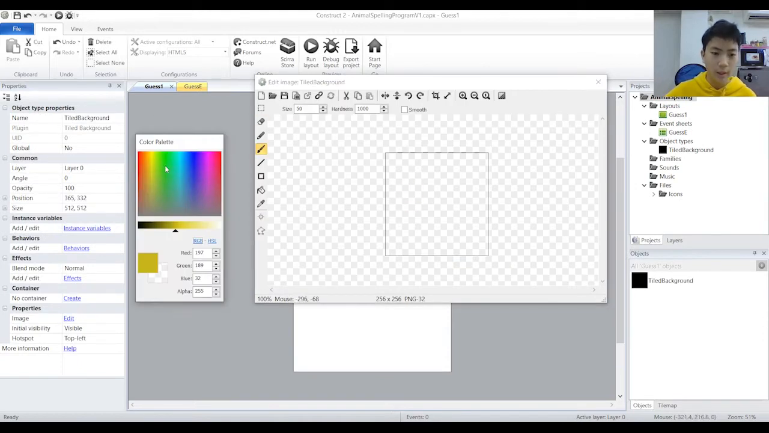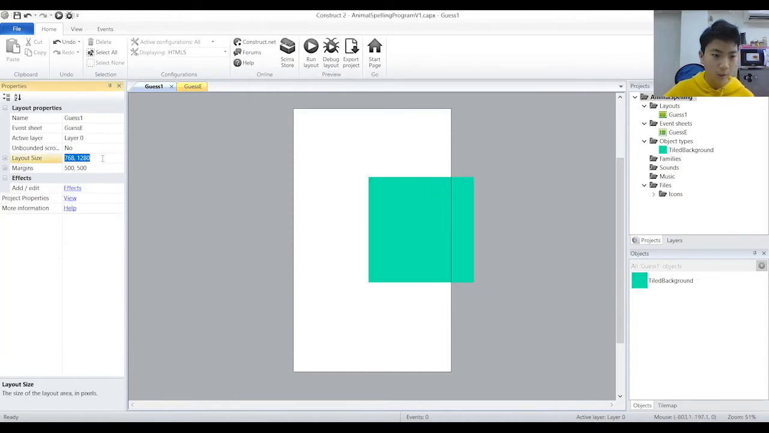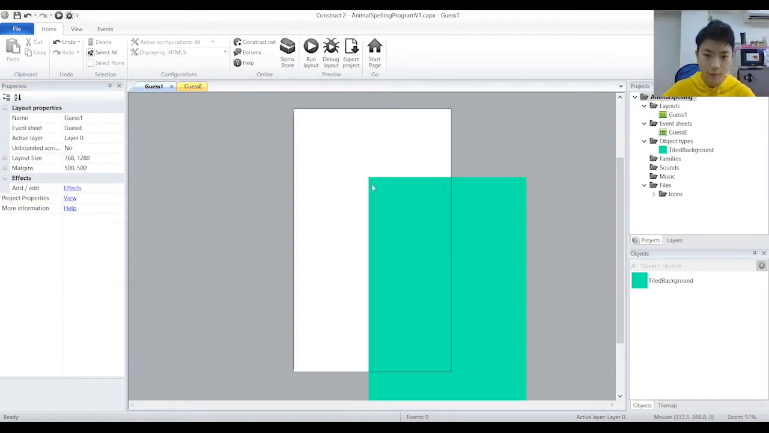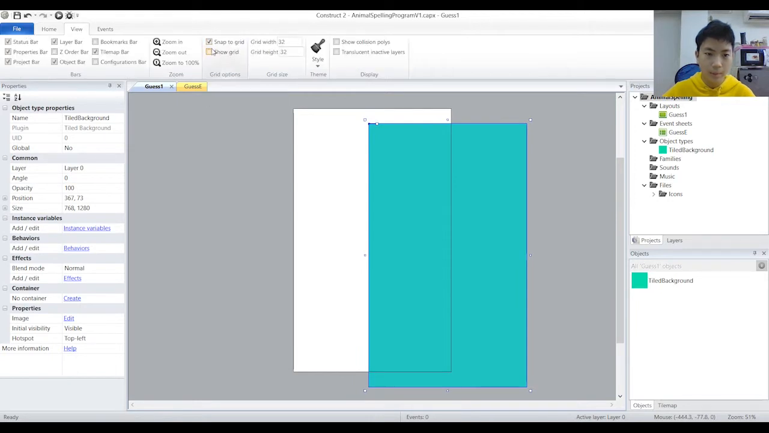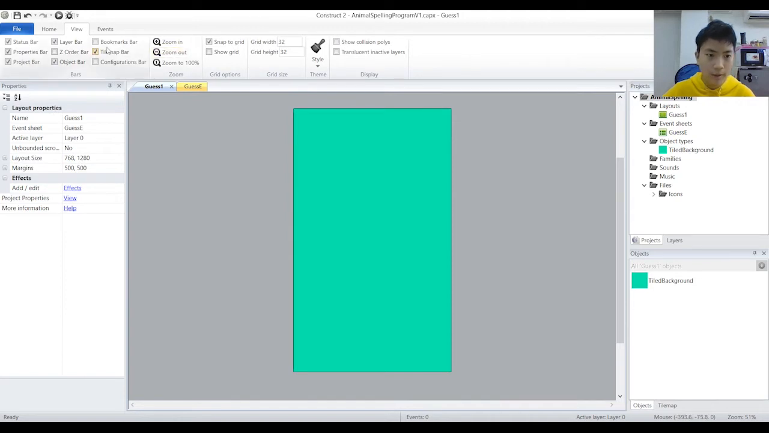And we can make it any color. I'm just going to opt for like a minty color a bit, like that. And then copy your layout size and paste it on the size of your tiled background, like so. And then go to view, snap to grid, like so. And then it should snap perfectly into place. Okay, because the grid is equal here, it's very equal. So yeah, it should snap into place.